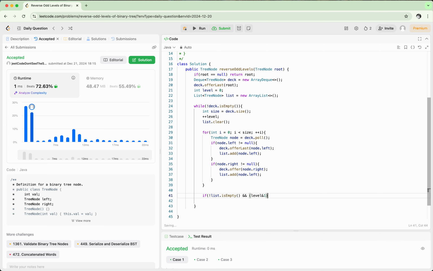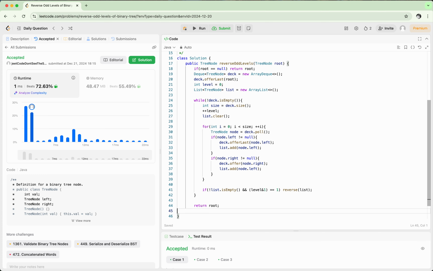So when the level is odd, in that case reverse will be called and we will be passing this list. Okay, and after this we are going to complete the reverse method afterwards. After this reversal the while loop is finished, we will be returning the root, and so this will complete this reverse odd level.